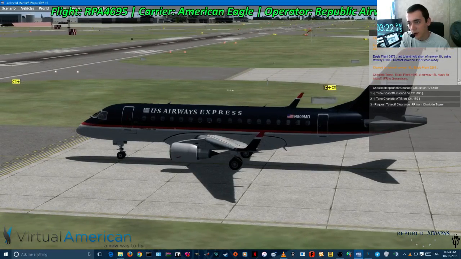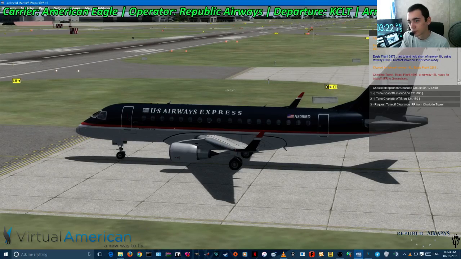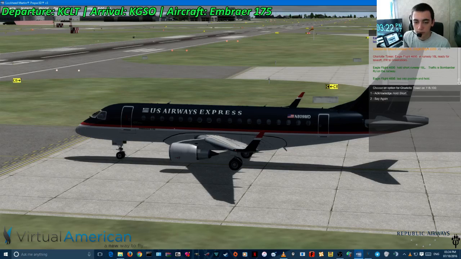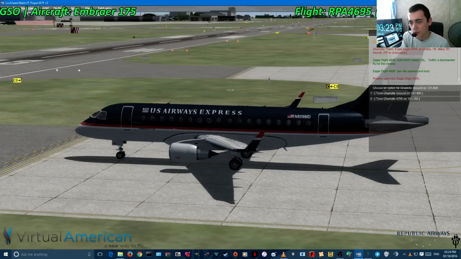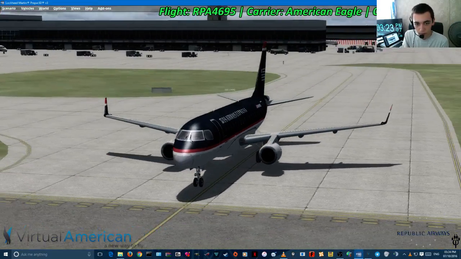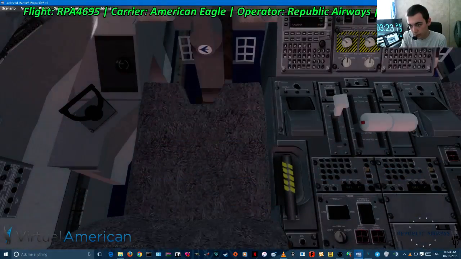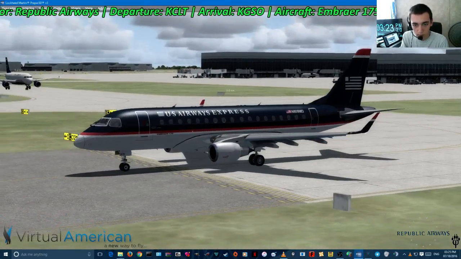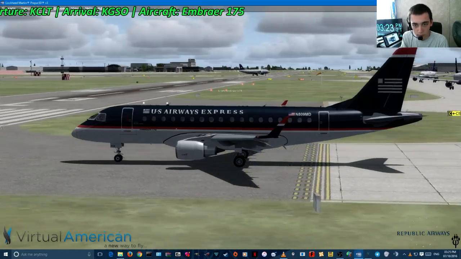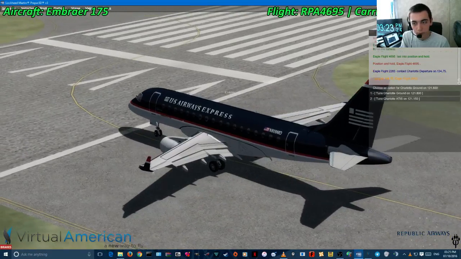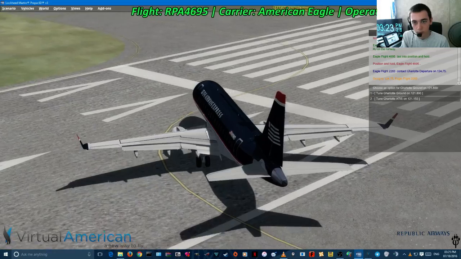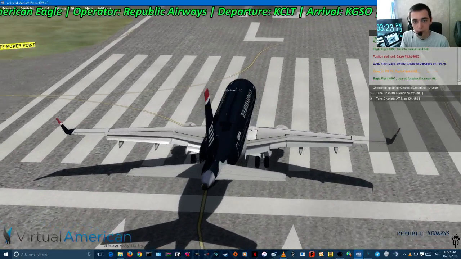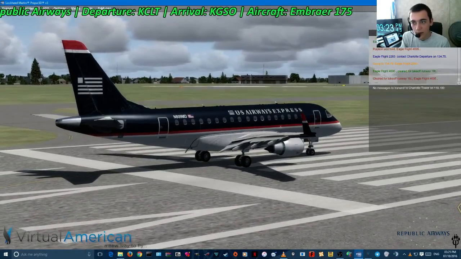Tower, good afternoon, Eagle Flight 4695, at runway 18 left, ready for takeoff, IFR to Greensboro. Eagle Flight 4695, hold short, runway 18 left, traffic on the runway. Eagle Flight 4695, taxi in position and hold. Position and hold, Eagle Flight 4695. Strobe's coming on. Main lights on. Clear for takeoff from 18 left, Eagle Flight 4695.